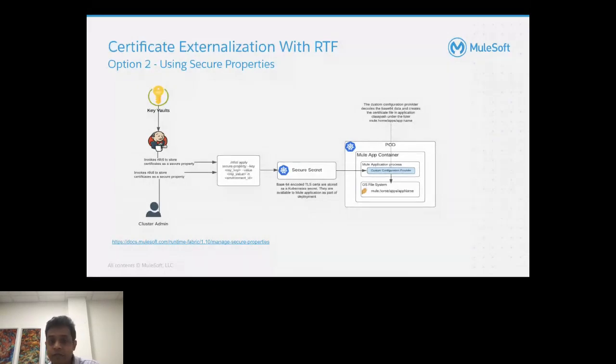So this solution is using secure properties to store your TLS certificates and properties. Same as before, you probably have a certificate manager to store the certificates and a Jenkins build pipeline, or if you do not have anything like this, a cluster admin can go and create the certificates directly too. Basically, what we are trying to do is use the RTF-CTL. RTF-CTL is a command line tool that our Runtime Fabric provides. It has certain functions for updating secure properties, deleting them, viewing them, and a lot of other things. It's a utility tool.